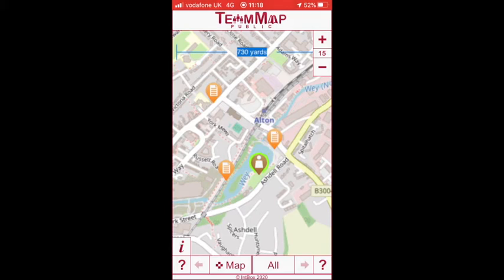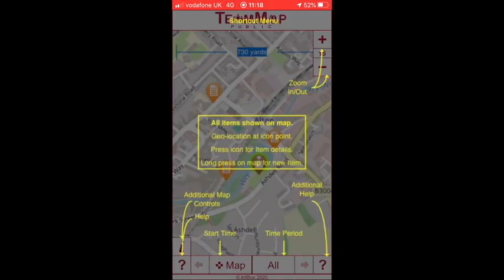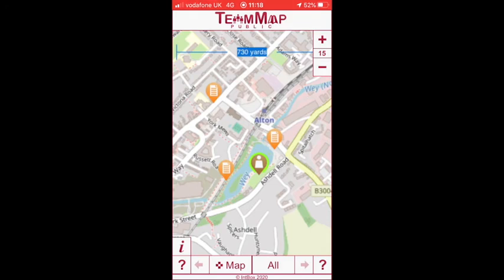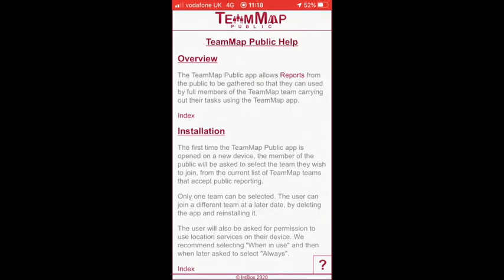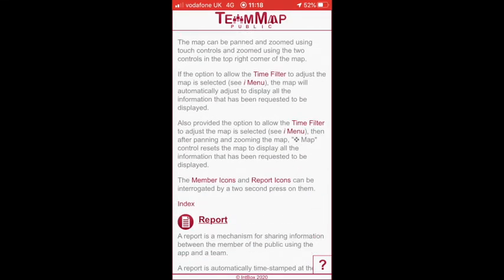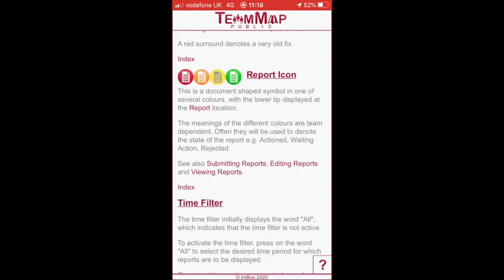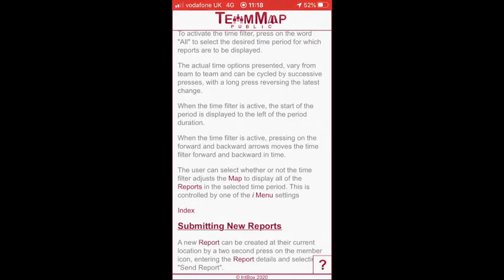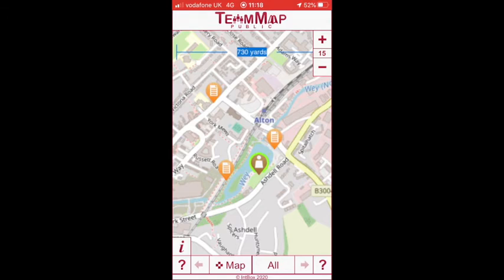Below the map there is a row of controls. In the bottom 2 corners there are question marks. If I tap on the one to the left, I get a screen overlay which shows me what each control does. I can hide this by tapping anywhere on the screen. If I tap on the one in the other corner, I get a text document explaining the operation of the app in all the detail that anybody might ever need. I don't really want to read that now, so I'll tap on the question mark again to hide it.